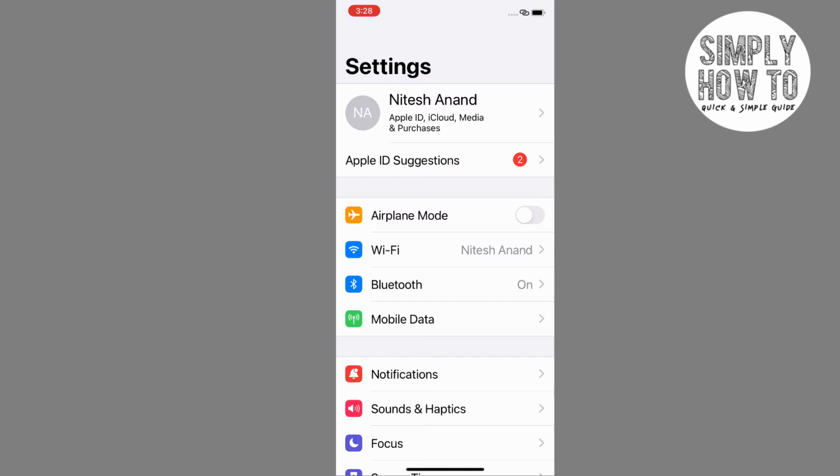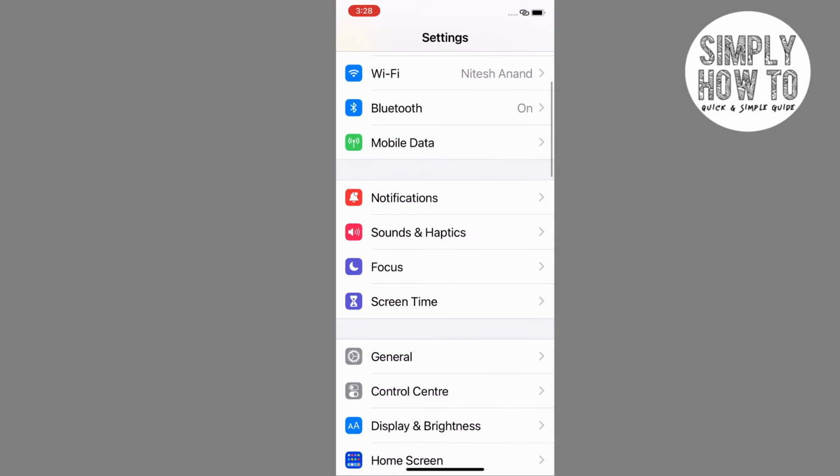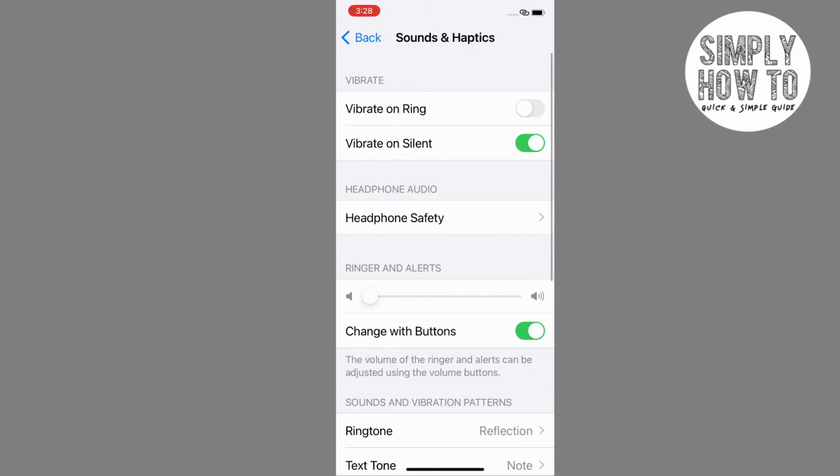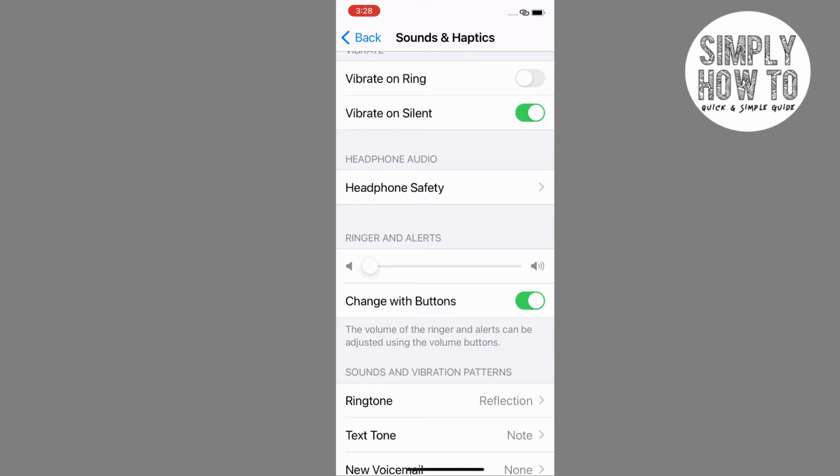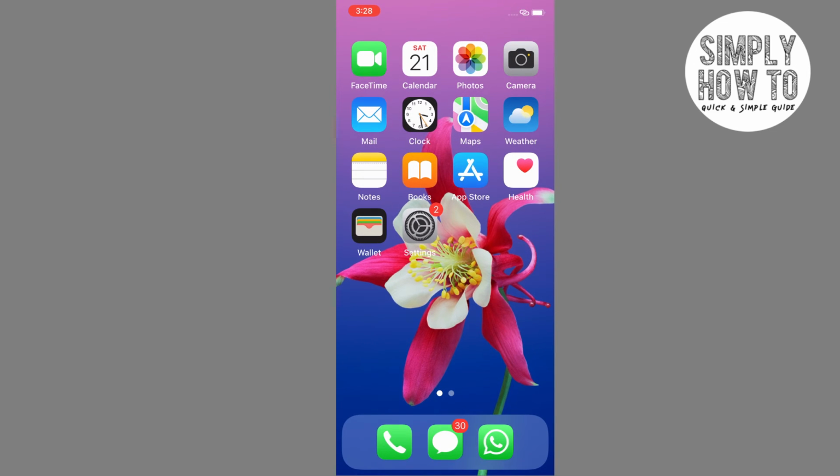First up, you go to settings, and in settings you go to the sounds and haptics section, and in this section you can see the ringer and alerts volume. All you have to do is increase it, and that's it. Your alarm and your phone call ringer volume is controlled by this. So once that's done, you can go back home, and this time the volume will be increased.